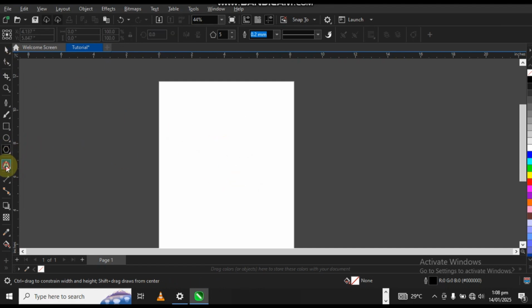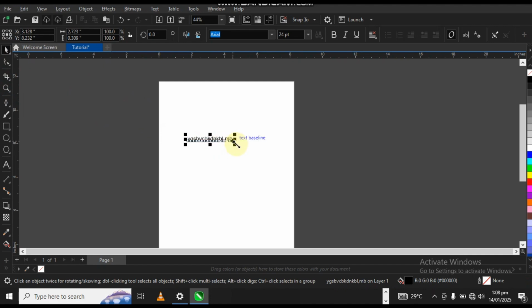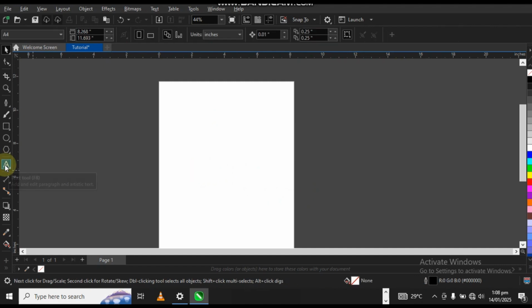And then this one is for my text. If I want to type something, if I want to write, I can just click with my mouse and type whatever I want. After typing I come back to my pick tool to drag it, to adjust it, whatever I want to do. So basically this one is for text.